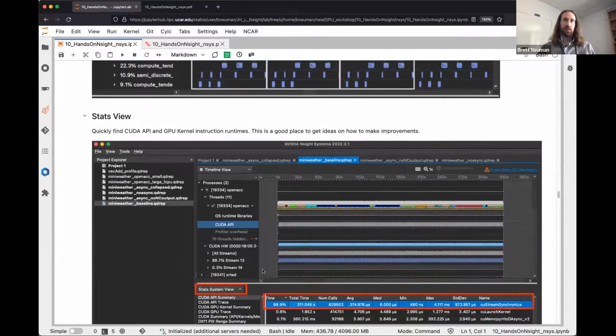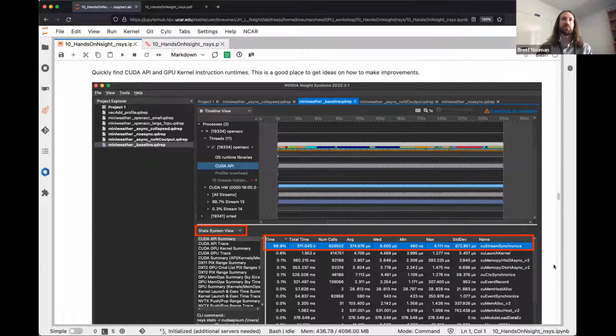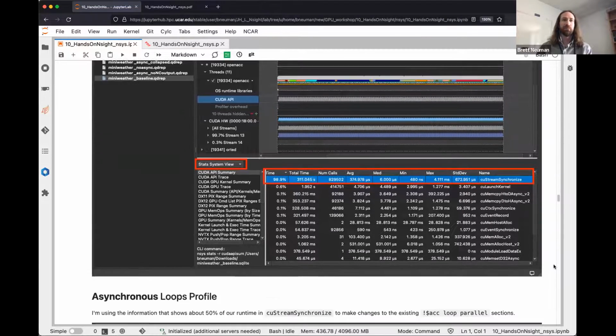Another thing I like to do if I don't know where to start in terms of optimizations is look at this stats view, which is below the timeline view. A little drop-down menu will give you some idea of what instructions are occurring and how long we're spending in those instructions. I've highlighted this particular instruction because it seems to be taking up quite a bit of time in the application. This is the CUDA stream synchronize instruction that's being called, and it's spending about 311 seconds. So that might be an indicator on our plan to optimize on the next step.